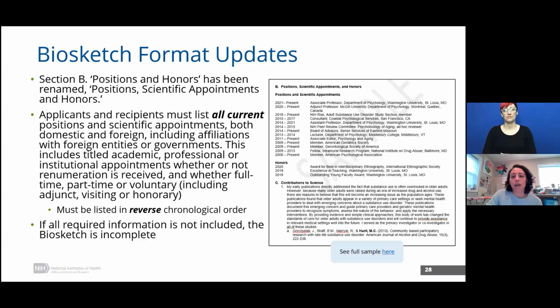And I just wanted to point out the word current. So we're not asking for previous positions that have ended. No historical information is required. And one change that we did make to this format to align more with our Fed-wide research partners is that these positions need to be listed in reverse chronological order. If all of the required information is not included, then your Biosketch is incomplete.